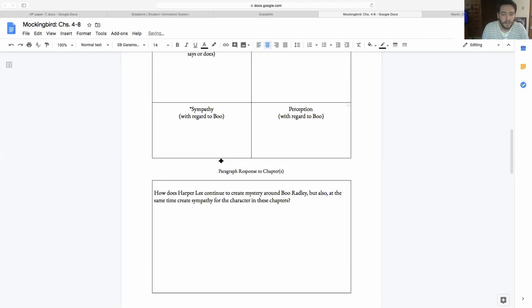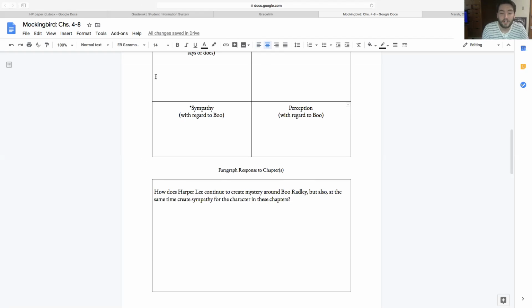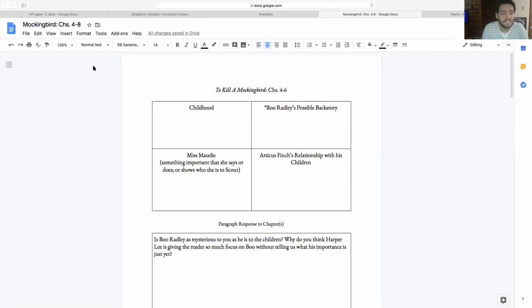Okay, all right. And then you've got your paragraph response here. Make sure that your paragraph response is at least 6 sentences, and make sure you're actually responding and not just summarizing, as that will be a big part of your grade. So I think that's everything.